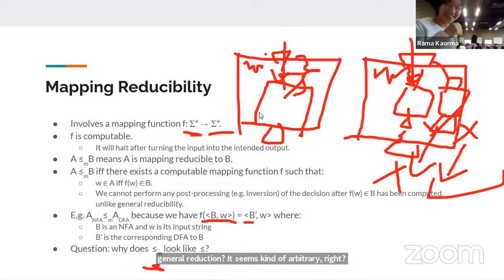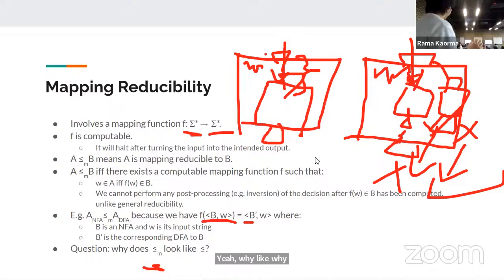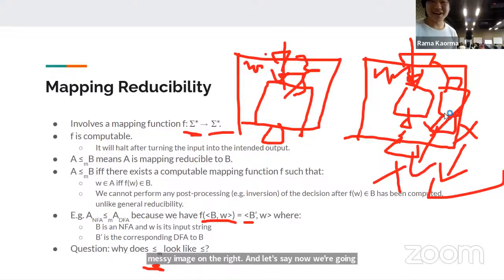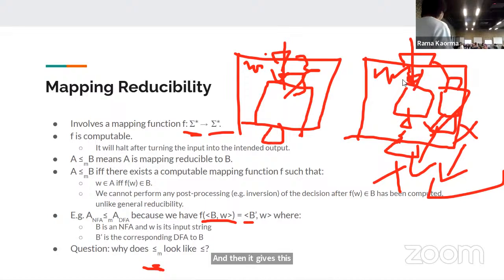Well, okay. So sorry. Before I answer this question, let me go on another tangent. What's the point of making this distinction? Well, we can use mapping reduction to reason about recognizability, not just decidability. But we can't do that for general reduction. So let's say we look at this messy image on the right, and now we're going to talk in terms of recognizability. Now these boxes aren't deciders anymore. Now they're recognizers, meaning they can loop forever if they don't accept the string, right? Okay, so let's say it goes through the usual process. It does this transformation, and then it gives this transformed input to the inner recognizer. And let's say afterwards, what we want to do is invert the answers.